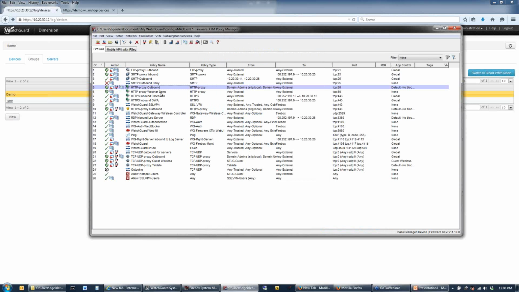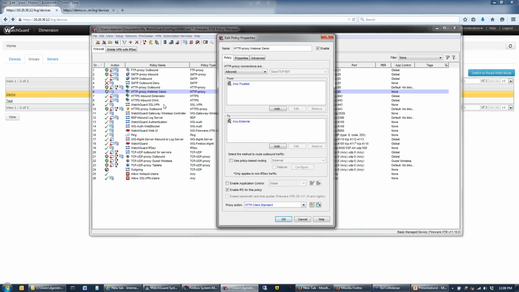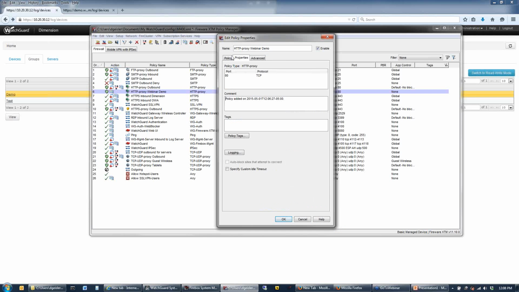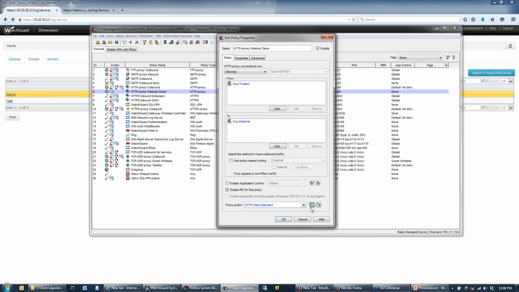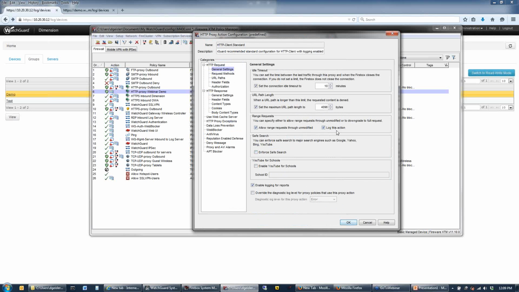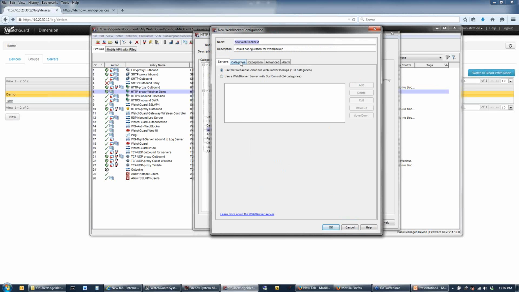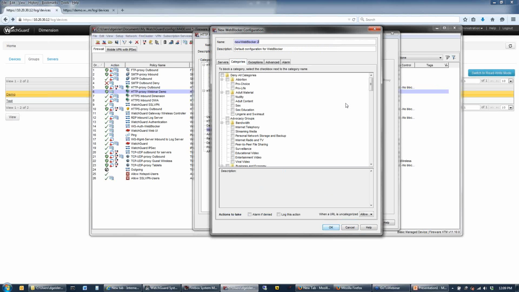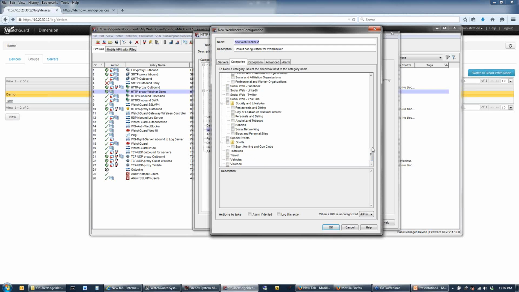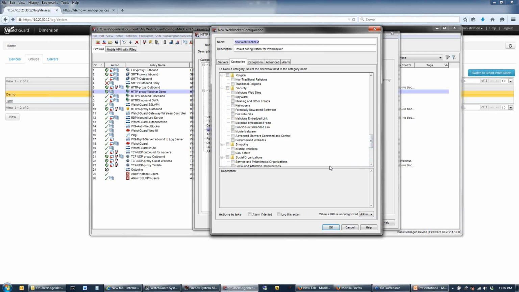So let me grab my brand new rule that I turned on here. We've turned on logging in here, and when we go into our proxy actions, of course, these new defaults in 11.9.3 have the enable logging for reports turned on. But when I start getting into some of my other sections, if I go into my web blocker and create a new web blocker policy, when I start looking at the categories, no matter what I'm blocking, or even if I don't want to block anything and want to leave that wide open, there's still a log this action checkbox down at the bottom.